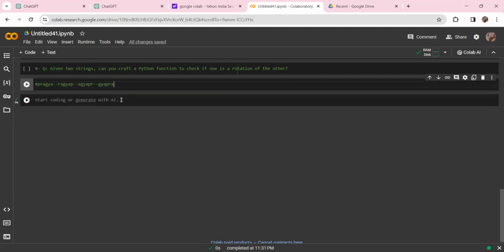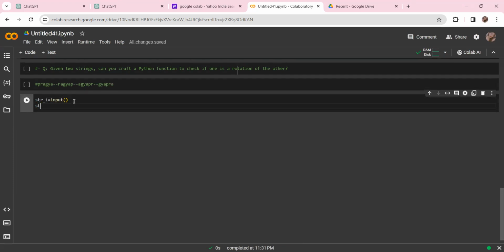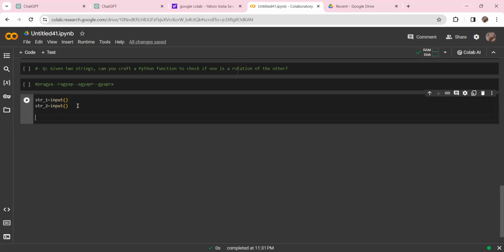So in this video, we will be checking by using Python whether one string is the rotation of the other or not. For that, first we will input it. I'm using input so that I can type the string myself. String 2 input, same thing, right?